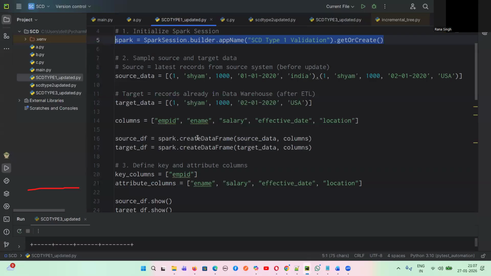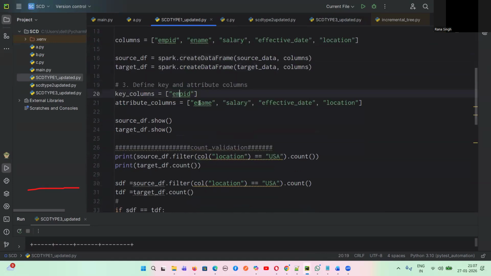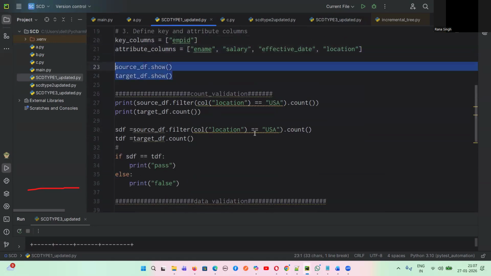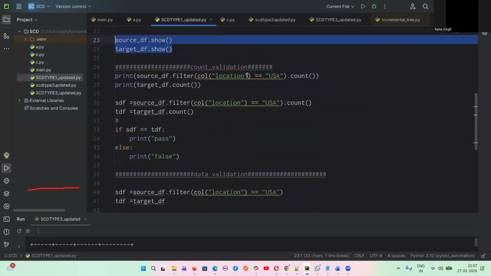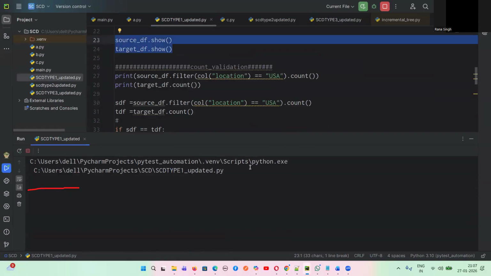This is source data, this is target data, these are the columns. We are creating the source data frame, target data frame, and then these are the key columns. And then we are seeing this source and target data frame. This is the actual validation. Let me execute it so that I can tell you. So this is for a particular location.